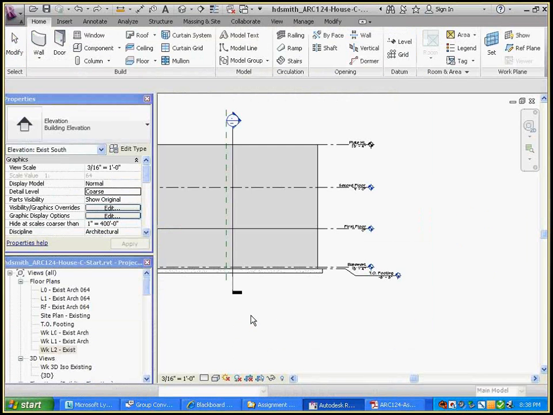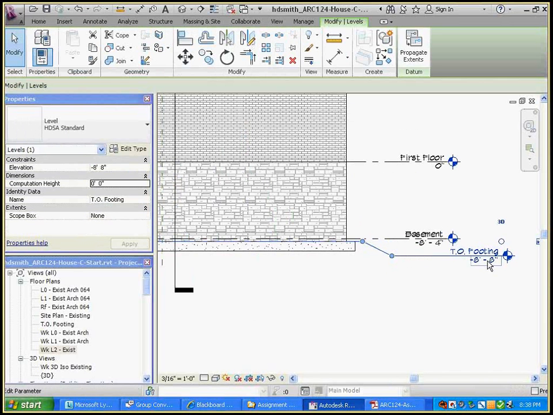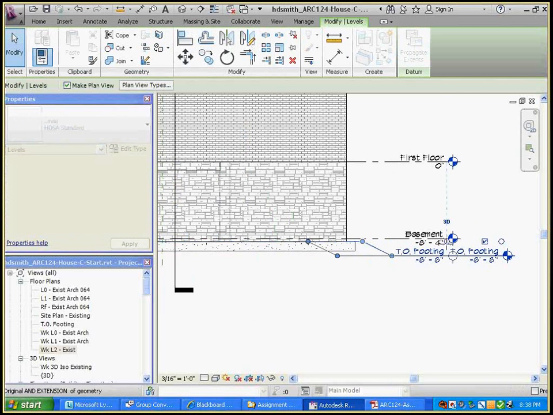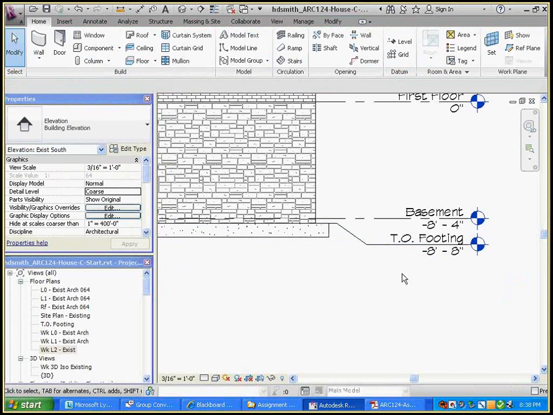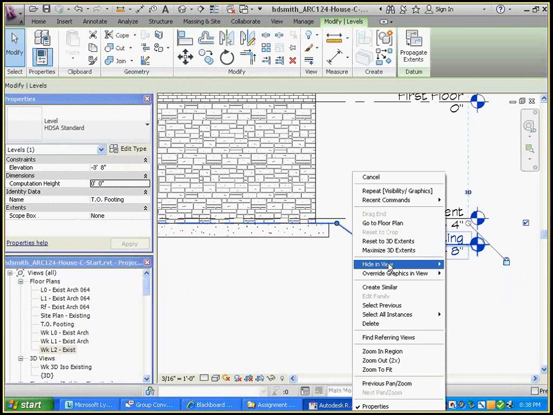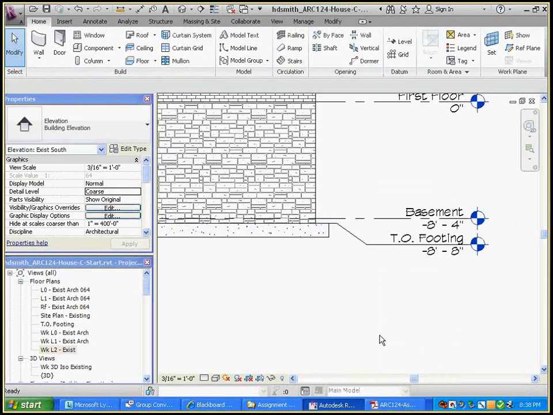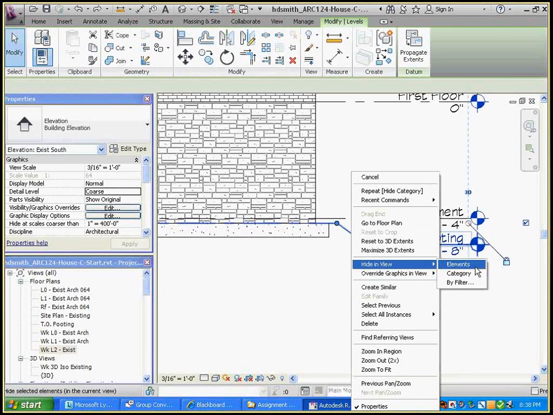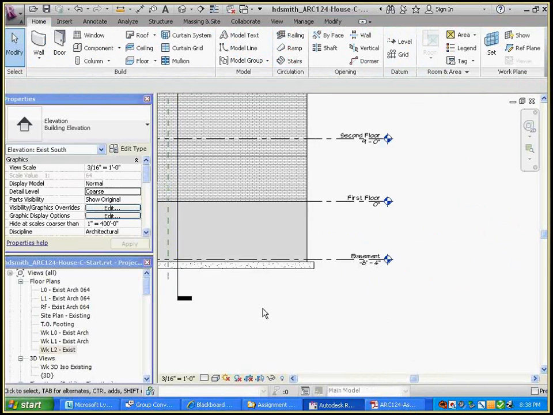But if you wanted to do that, and this isn't limited to levels, this is for any element in Revit in a particular view. If you don't want to see that level or that wall or that door or that piece of furniture in a view, you have the option of, let's say I don't want to see that top of footing. Right click on it, and there's a hide in view option that says elements. If I say category, it's the same thing as VH or VG, and I uncheck it. I don't want that. So I right click hide in view elements, and it's just the one that I have selected, or ones.